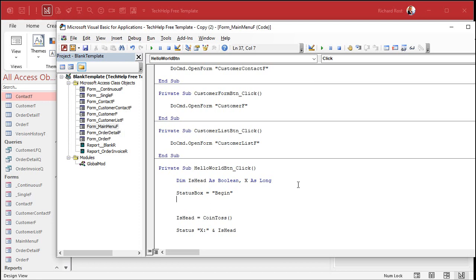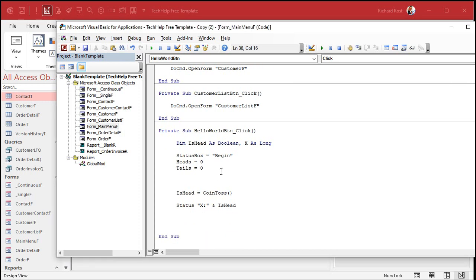Okay, now let's set our variables. Heads equals 0, tails equals 0. We have none right now. We're starting. Okay, and now a for loop. All right, I'm going to say for x equals 1 to flips. Next. All right, so in here, I'm going to loop flips number of times. If flips is 10, it's going to loop 10 times.